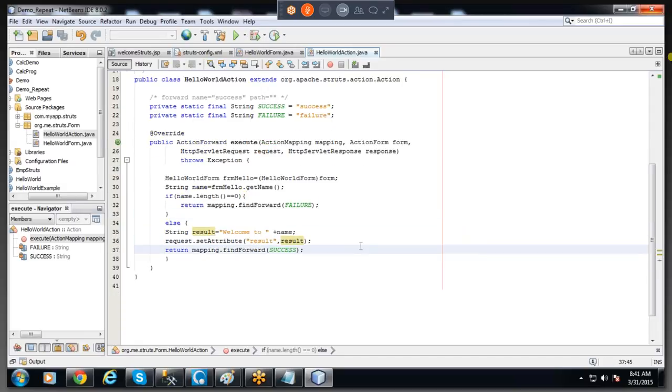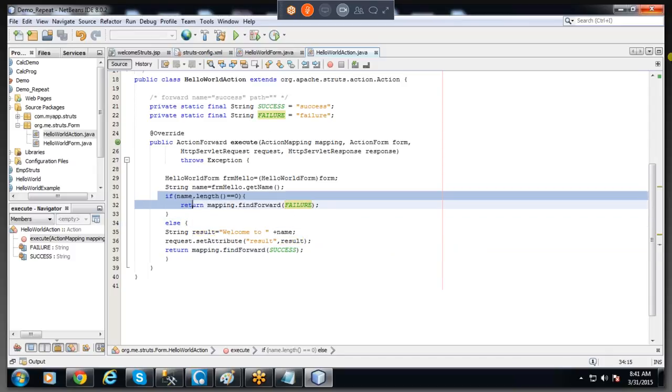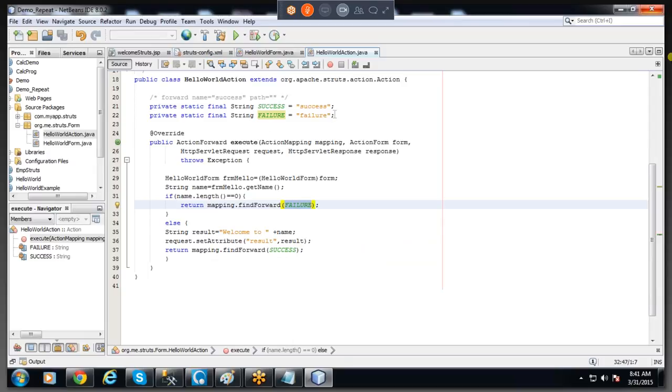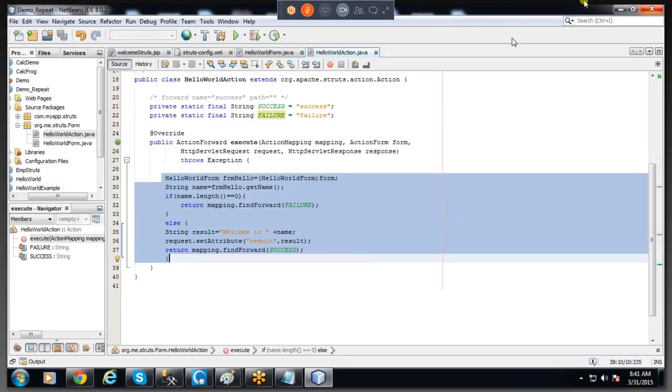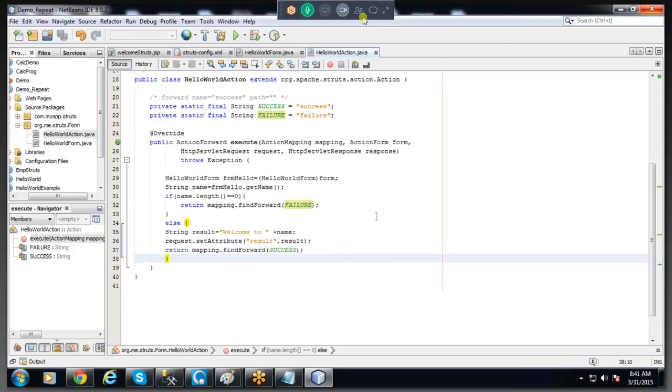Is this clear? Previously I have not included the failure part. Now I am including the failure also, because if I have not entered the name, please go to the failure page. If I enter the name, then go to the success page. Okay, got everybody? Hello, hello, can you hear me, everybody? Yeah. Yeah, good.